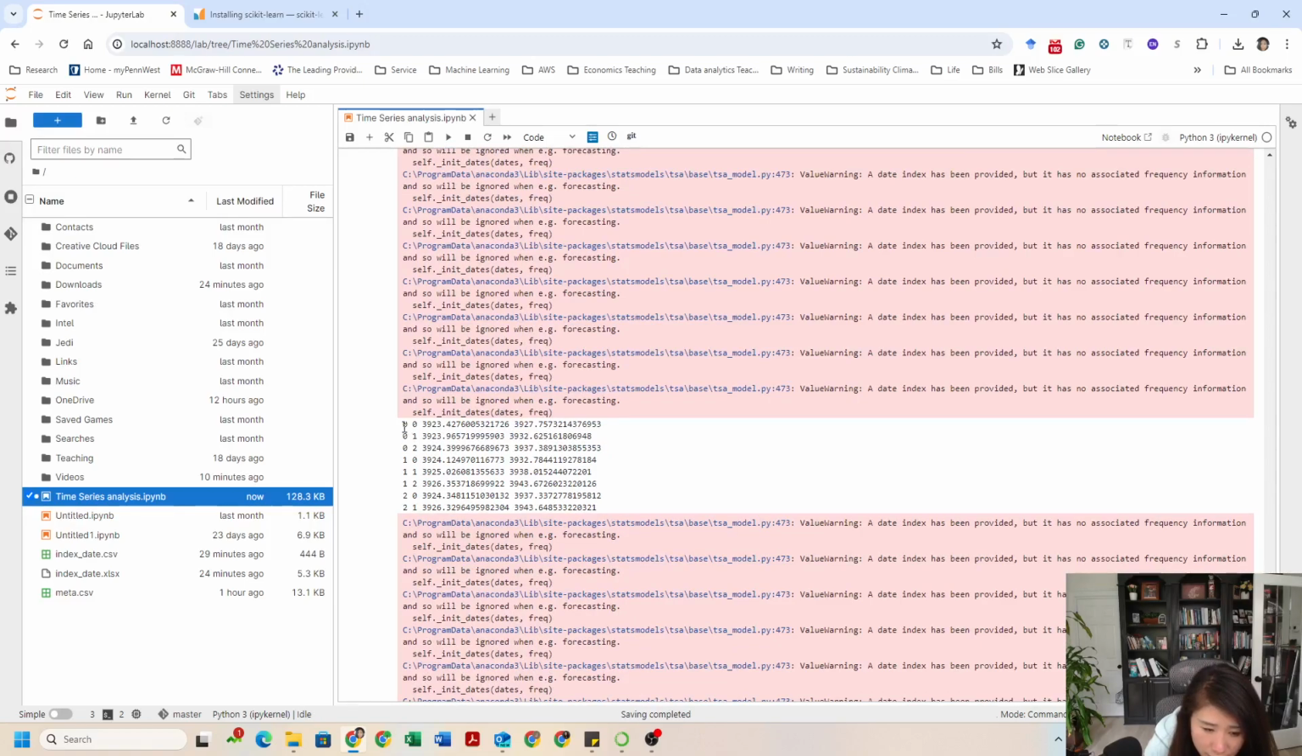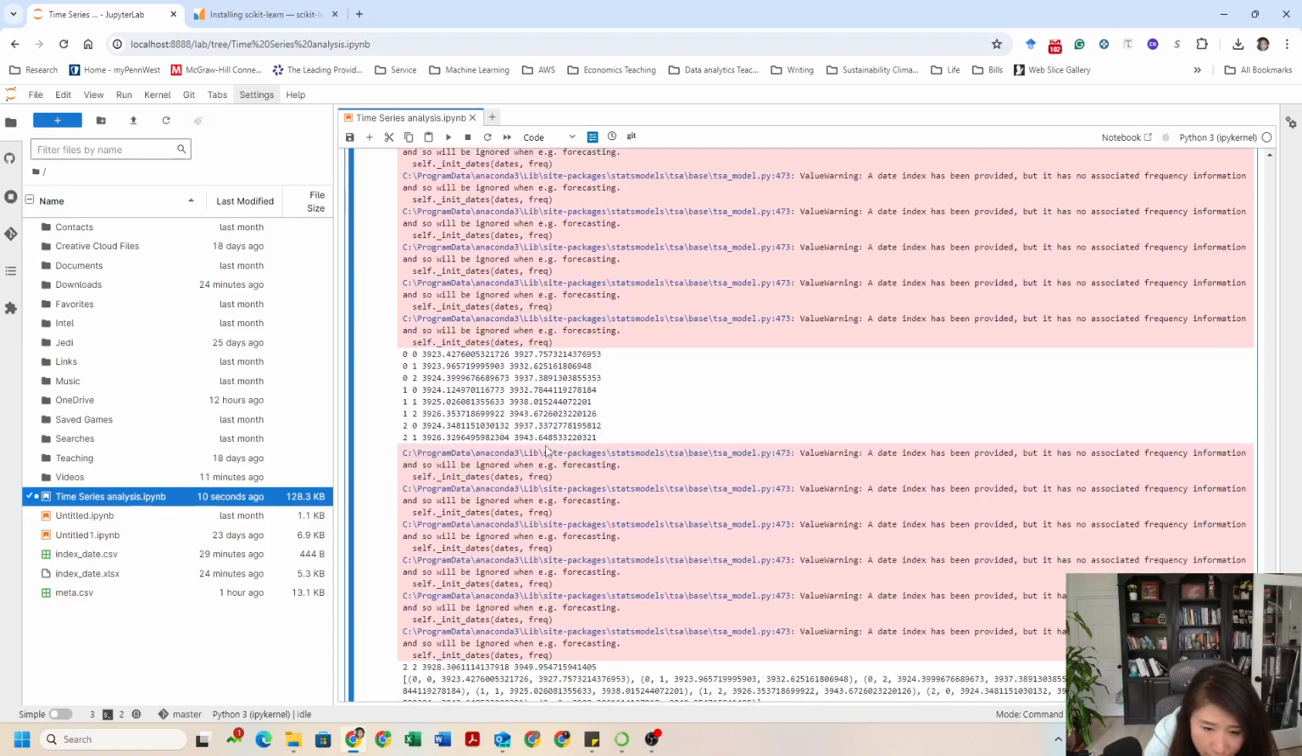So the first combination is 0, 0, 0, 1, 0. So the P and Q combination. This is the AIC value, this is the BIC value. Okay, AIC, BIC. Now, as we learned in the class, we want to pick the model that had the smallest AIC or BIC, right? Of course you can eyeball to see which one gives you the smallest value, but of course that's not the best practice.